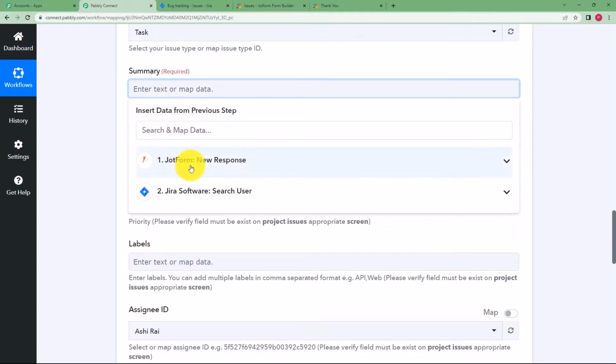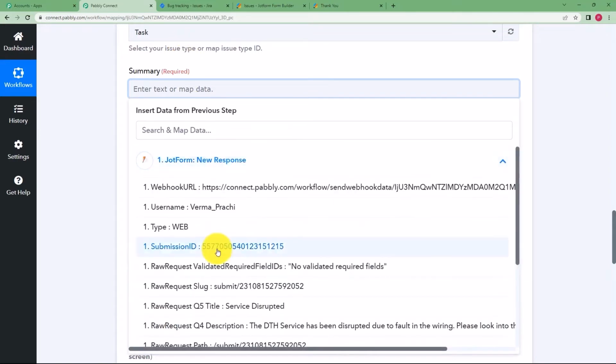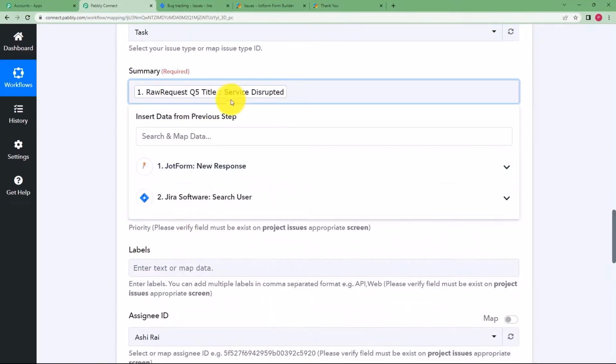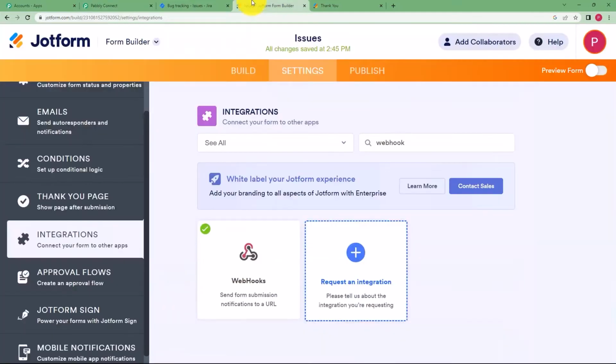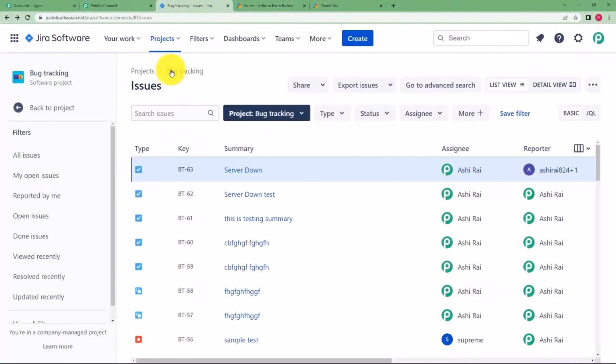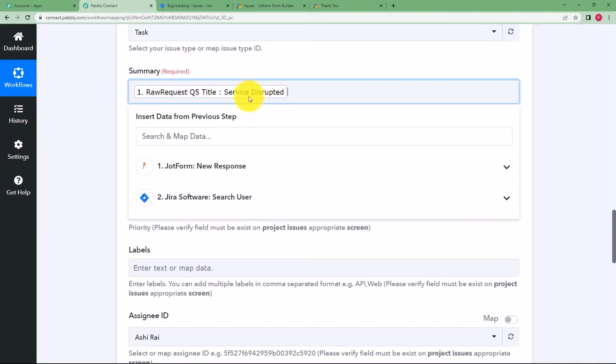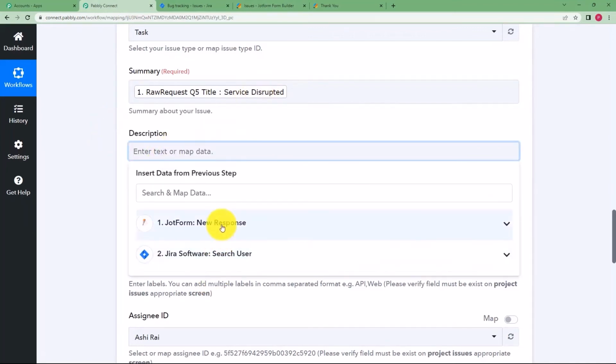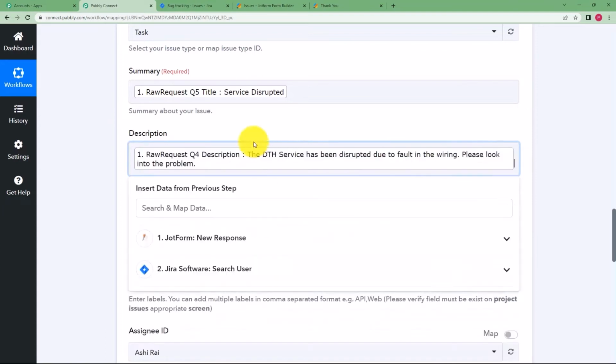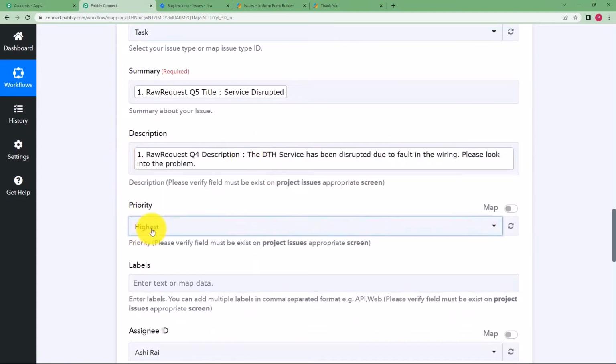So what are the previous steps? The search user and the Jotform new response. These were the previous steps before this one. So you're going to choose the summary or the title of the problem over here. You have mapped it. So every time a person fills up this form, the new detail or the new title of any issue will be over here. Now in description, again you have to scroll down and find the description. This is the description. So you can set the priority highest, high, medium or low.